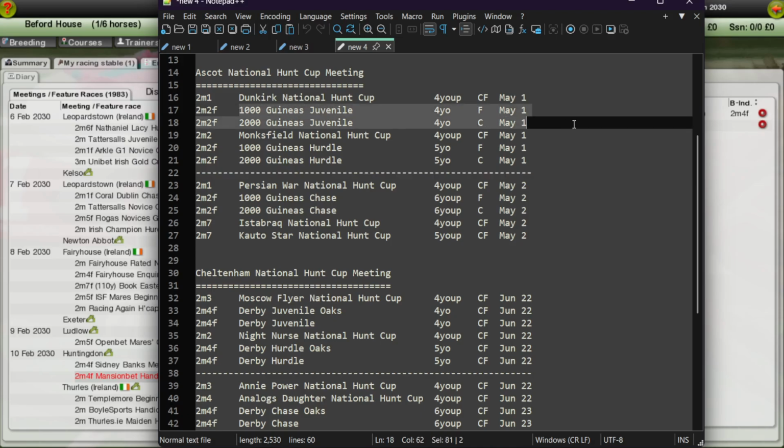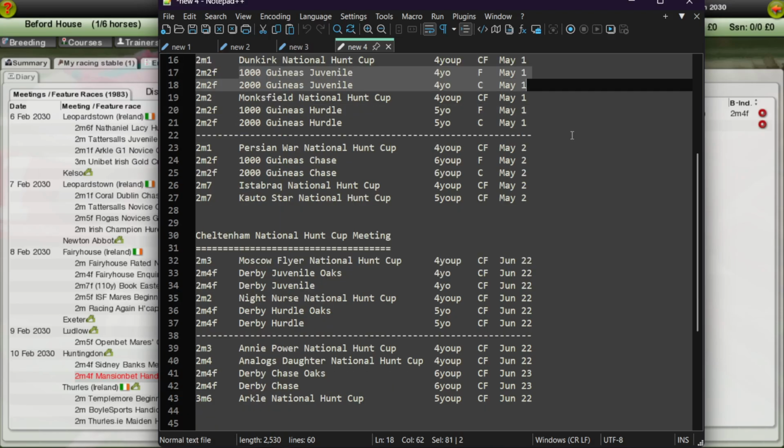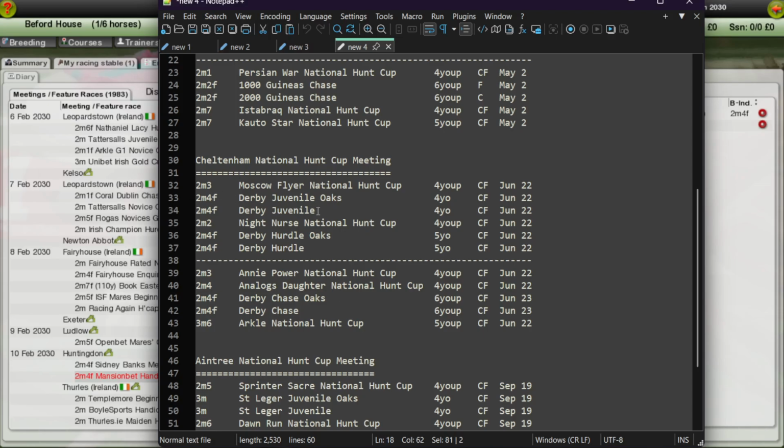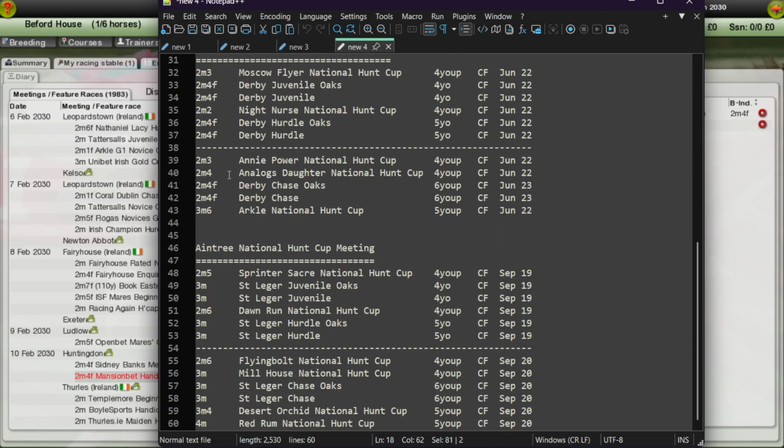So we run from the Guinea Juvenile at Ascot, or the Guinea Hurdle, or the Guinea Chase, into the Derby Juveniles, Derby Hurdles, or Derby Chase, and finish off with the St. Leger Juveniles, the St. Leger Hurdles, or the St. Leger Chases. The Juveniles are for 4-year-olds, the Hurdles for 5-year-olds, and the Chase races are for 6 and up. And I built those with these National Hunt Cup meetings.